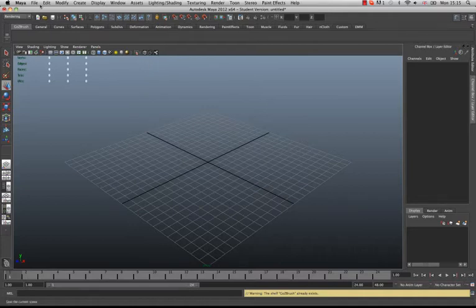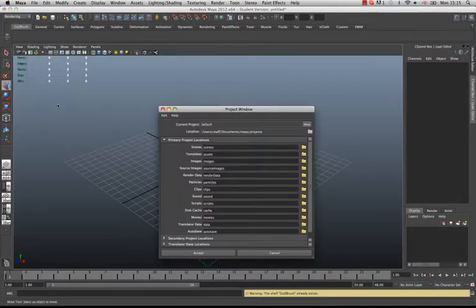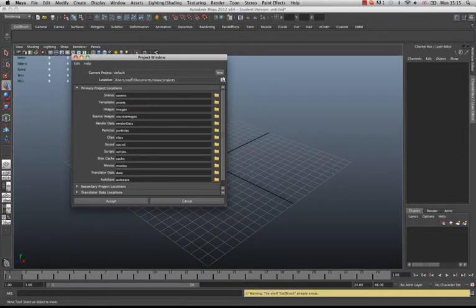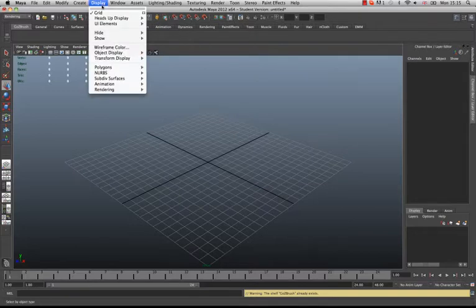Okay, so first thing we need to do, go into File, create a new project, open the project window, create a new one. I'm going to stick this into projects. We'll call this Mac block. Leave everything as default, click accept. And I'm going to go and change my settings.